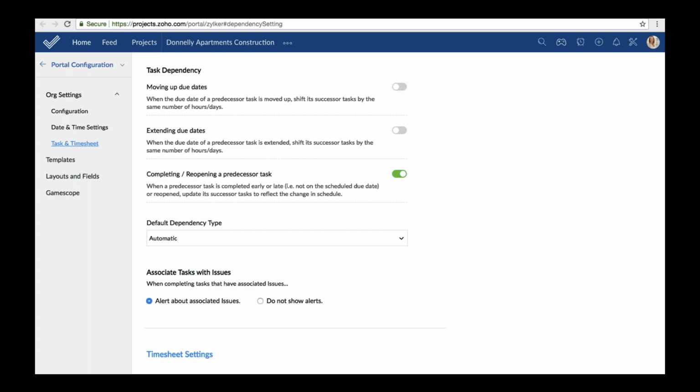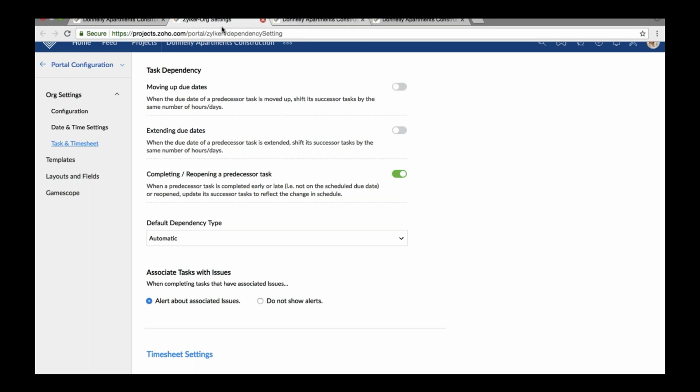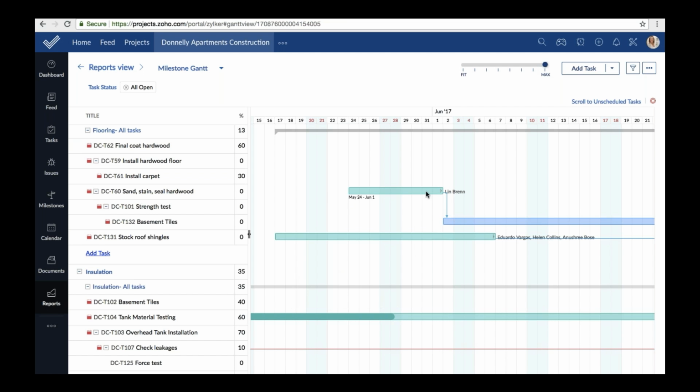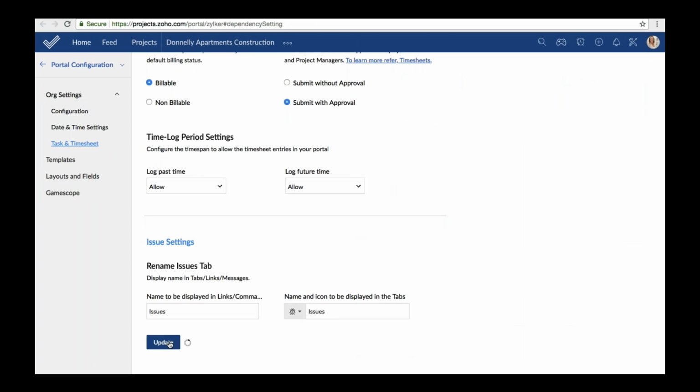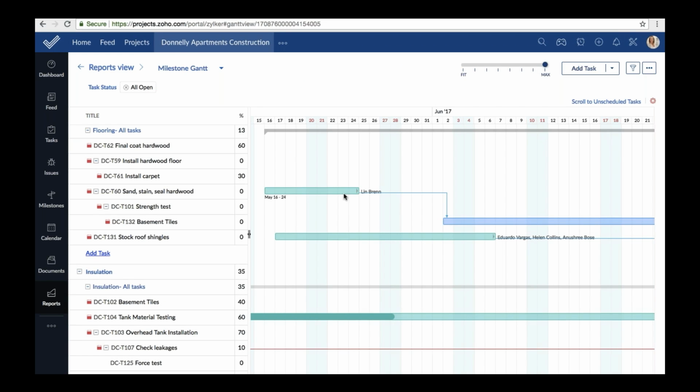As you can see here, moving up due dates is not enabled. We have a dependency between these two tasks set up. So when I move up my parent task, you can see that the child task does not adjust automatically because moving up due dates is not enabled. But once I enable this, and I'm updating the settings, once I go back and I move up my parent task further ahead, you can see that now the child task shifts to adjust the lag.